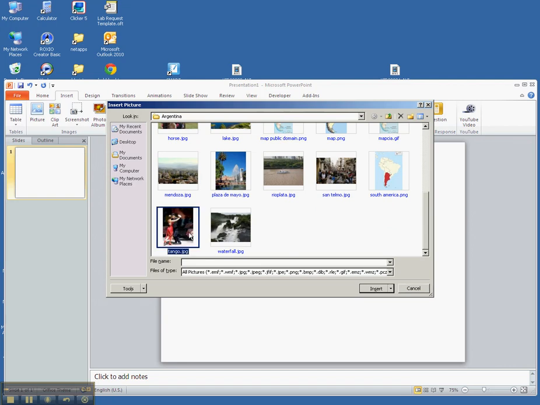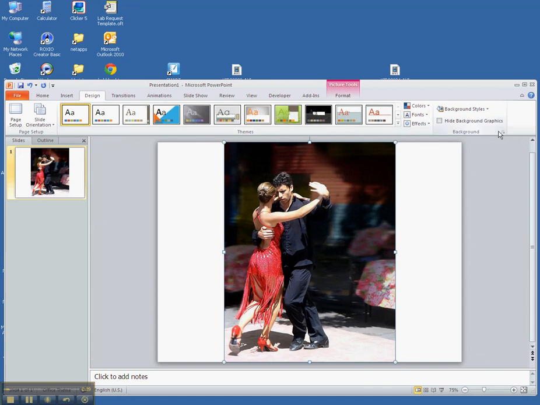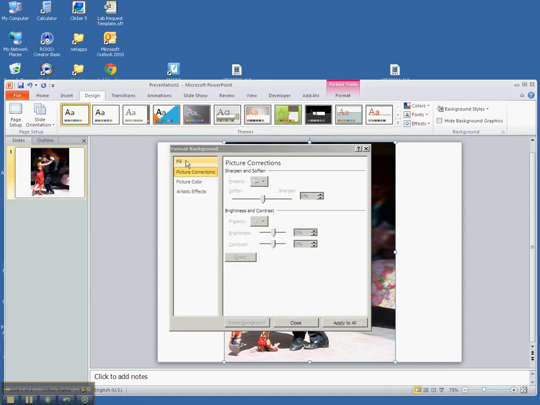I'm just going to pick Tango. And you can change the background to whatever design you want. I'm just going to just make it a black background.